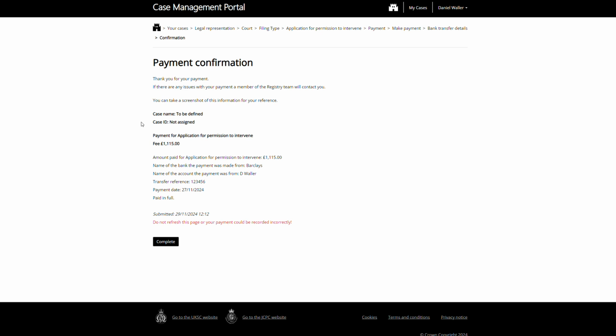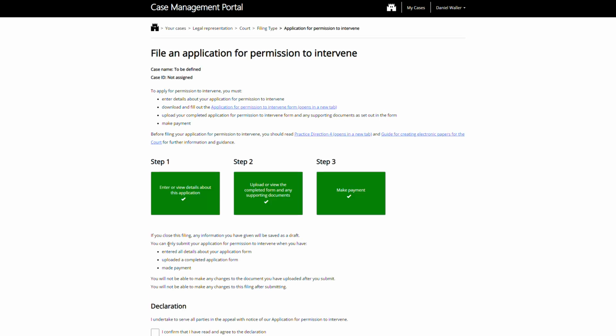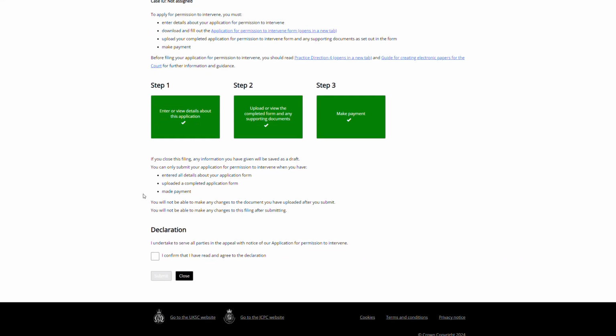You can take a screenshot or print this page as a copy of your records confirming that you have told the court that you have made this payment. Click complete. Takes you back to the application page. Again, you must undertake to serve the parties directly with a copy of your application, and then they will have the opportunity to object or comment on your application. The court will then decide whether or not your application should be granted.